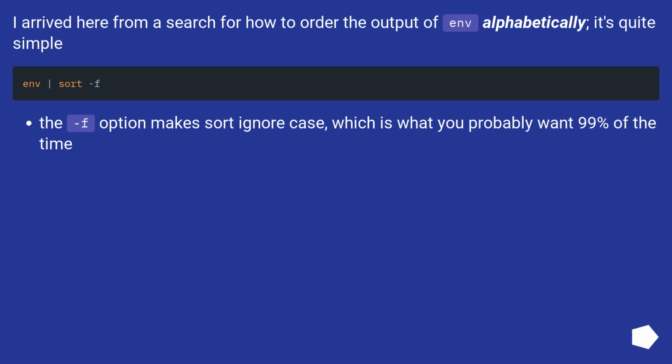I arrived here from a search for how to order the output of env alphabetically. It's quite simple. The -f option makes sort ignore case, which is what you probably want 99% of the time.